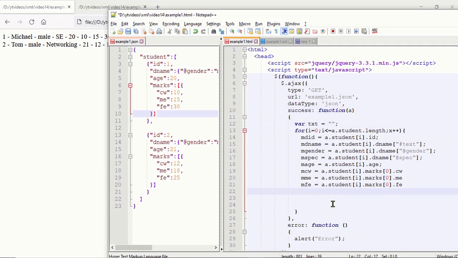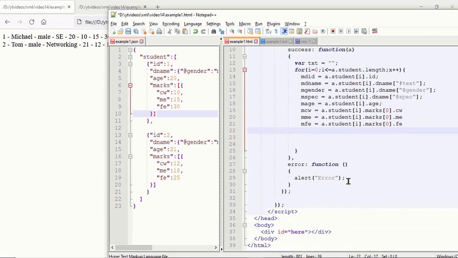So I will put everything in the variable txt, and then in the end, after the loop, I will display the value of txt. We will display it in our div here. Whatever the value of txt is, we will display it inside the div. That is what we're trying to do here.